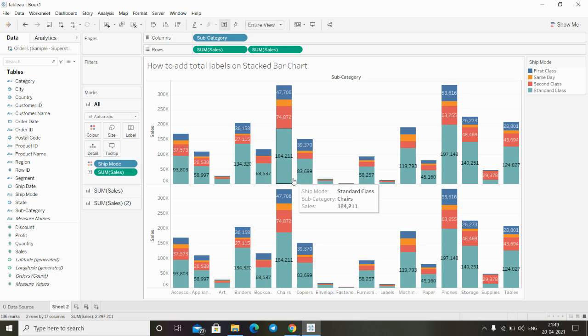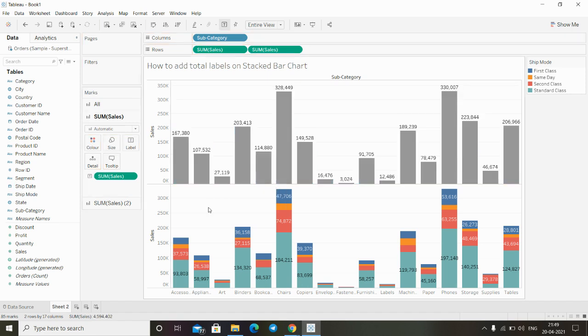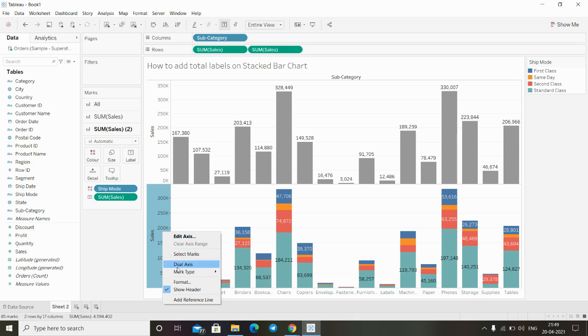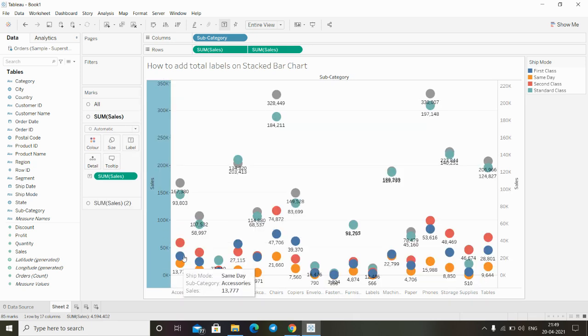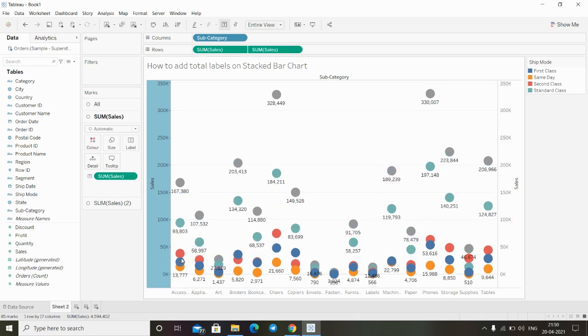shelf. And after that, you just click on this sum of sales marks card, remove the ship mode, and after that, right click here, click on dual axis, again right click and click on synchronize axis.